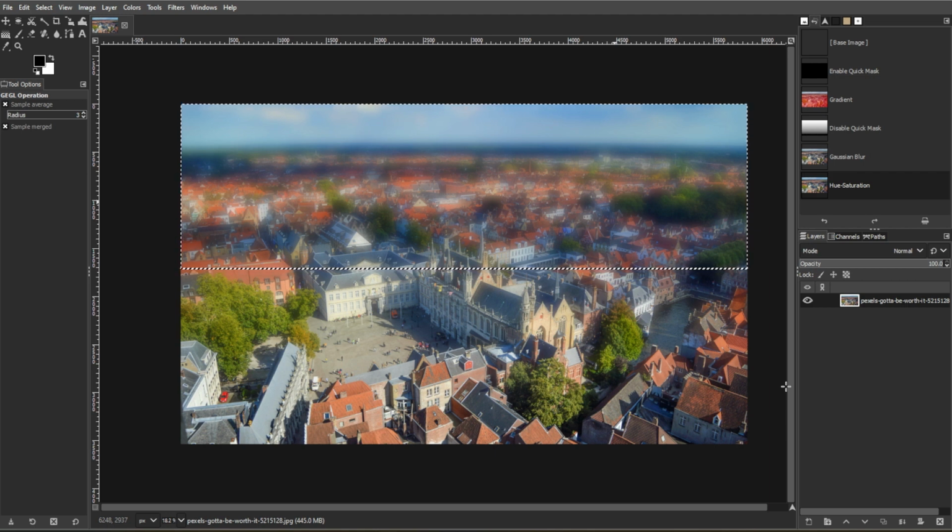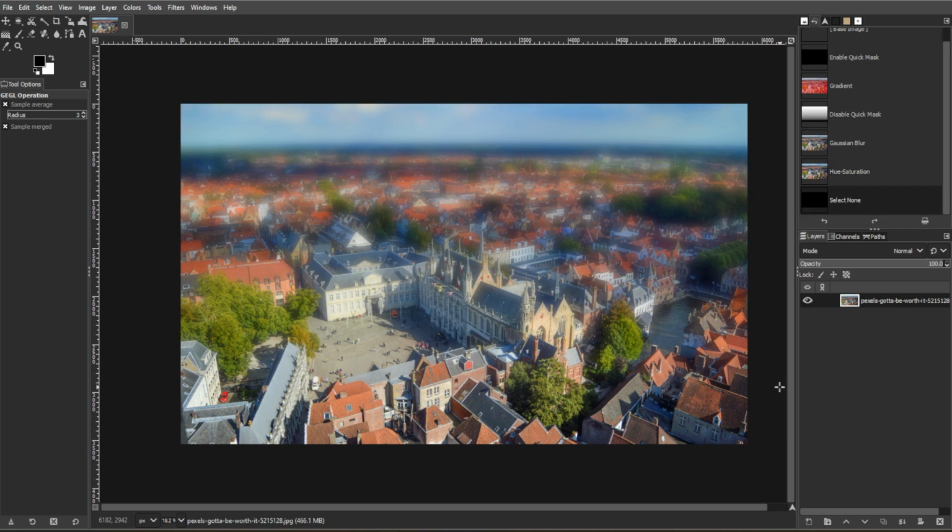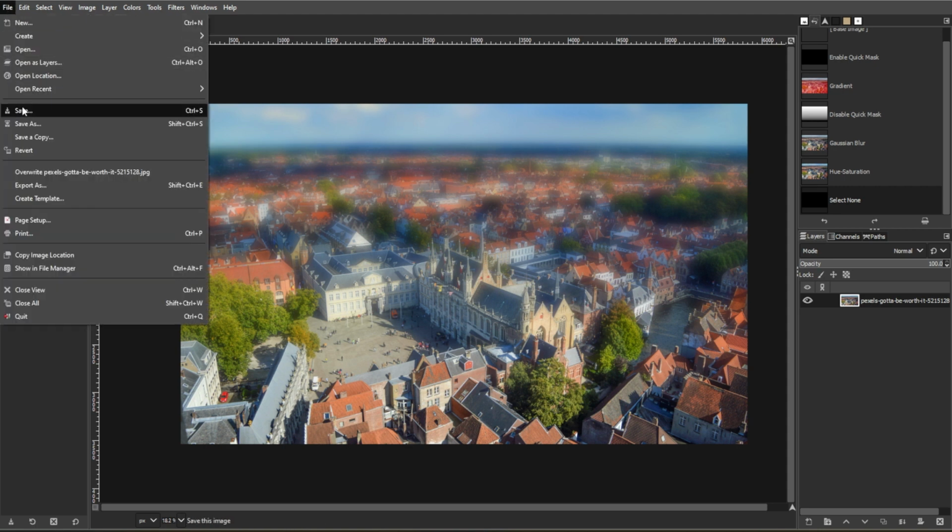And finally, save your project file by going to the File menu and selecting Save. This will allow you to retain all the layers and settings for future edits in Gimp. Remember to export your image in a widely used format like JPEG or PNG if you want to share or use it outside of Gimp.